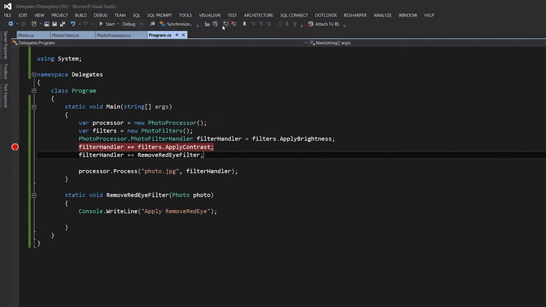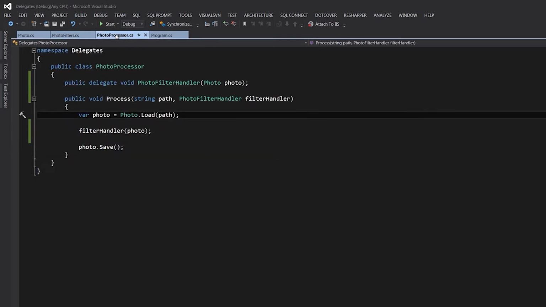Okay, let me stop the debugger. Now you have an understanding of what delegates are and what we can do with them. Let's go back to our photo processor code here. See here we defined a custom delegate that points to a method that returns void and takes a parameter of type photo.